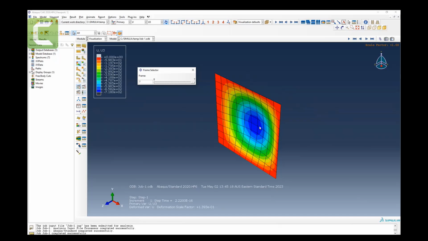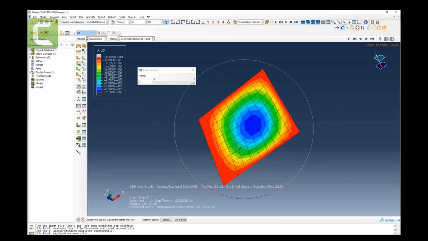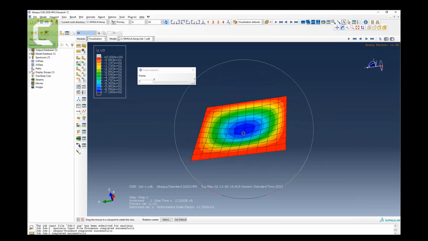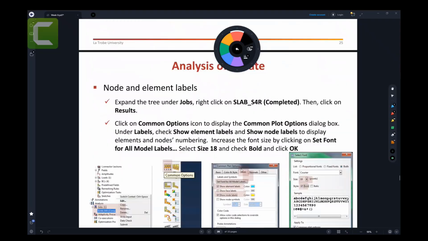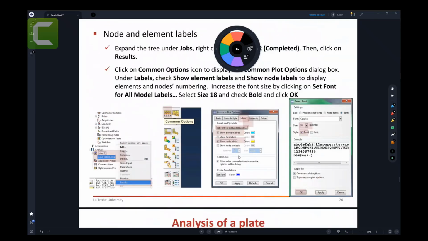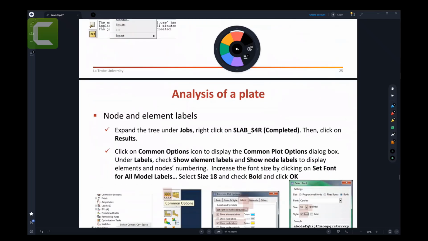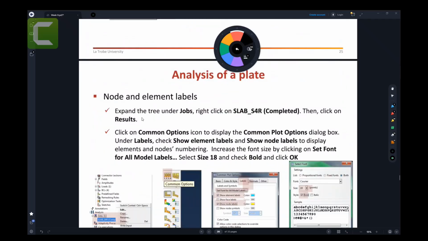So that is the displacement that we want to find, at the middle of the points. That's what we're trying to find here in the middle. Right? That's what the questions are asking. Now we have done all these. We can try to do all these steps. So this one is done. Now node and element labels.